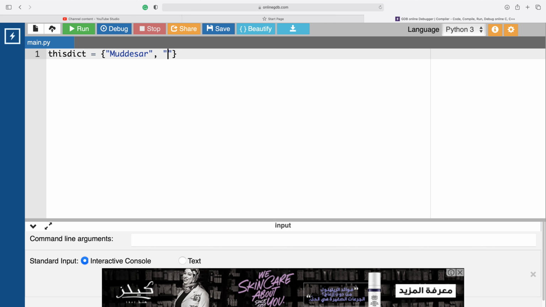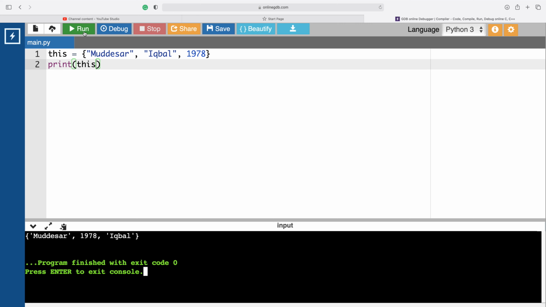In a set, I think we saw that you can change the values once the value is assigned, and there's another video explaining that. But you can't have an order in a set. When you print them, they could be printed in any order. They're not going to follow a particular order. Look here, I put it as Mudassir and Iqbal, but when it printed, it was Mudassir, 1978 and Iqbal, because it doesn't have an order, and it doesn't have an index.